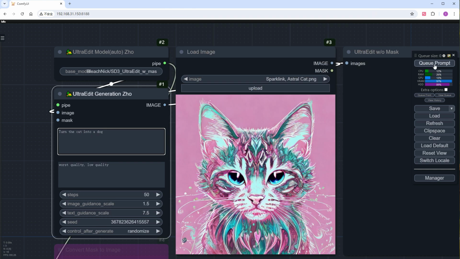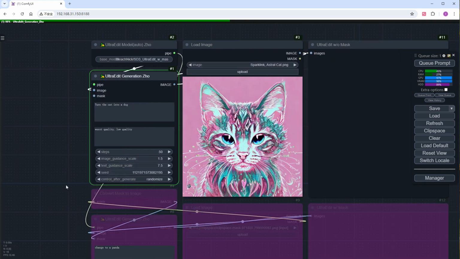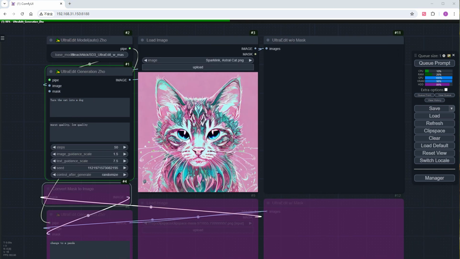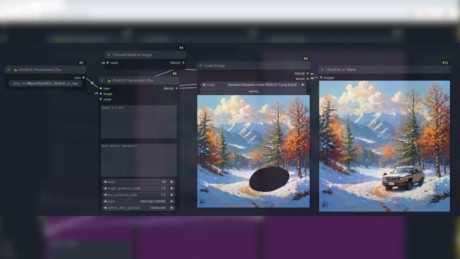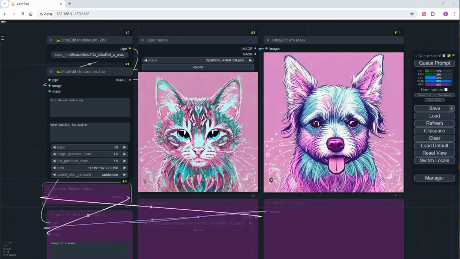Click Run, and after a long generation process, which I'll speed up, the result is indeed dog-like, meeting the prompt. The masked process is similar, with the only difference being that you need to mark the area to be redrawn on the input image. Feel free to try this out yourself, I won't demonstrate it here.